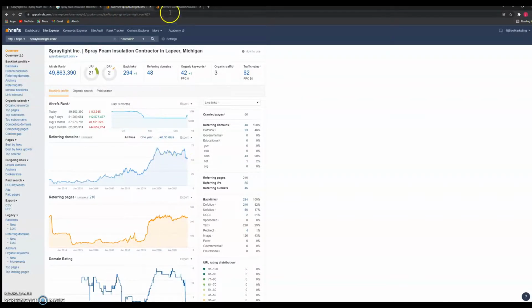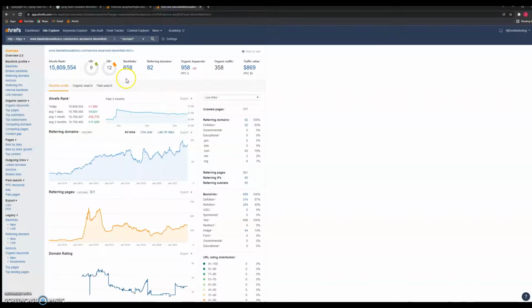So now I'm going to go over to your competitors. This is your top competitor in the area. They have a UR of 9 and a DR of 12. They do have 82 referring domains, giving them a total of 658 backlinks, and in turn they're getting 358 organic traffic. So that's 358 customers each month that they're getting on their website. And they also have 958 organic keywords, so that's 958 words that they're being found for.